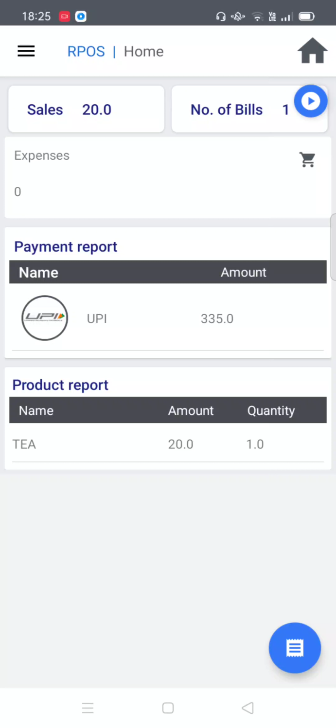There is some issue here in the UPI, the amount will be cleared off automatically. So this is the launch of the RPOS application, which talks about the latest sales information and number of bills, expenses, and the payment report and the product report. So let's go to the billing section, and we'll do one of the billing for a product.